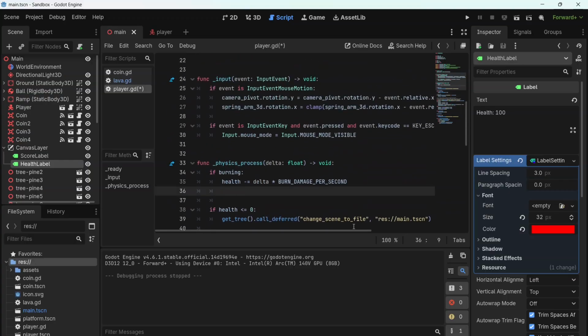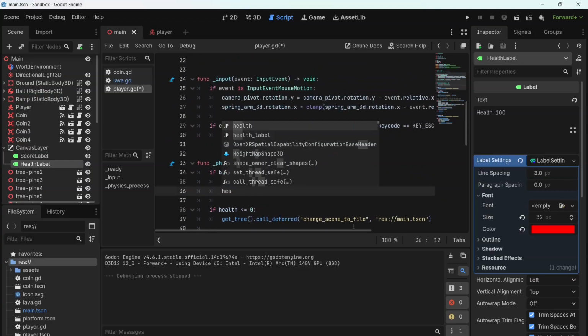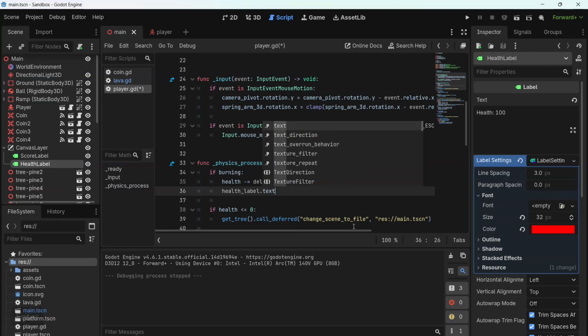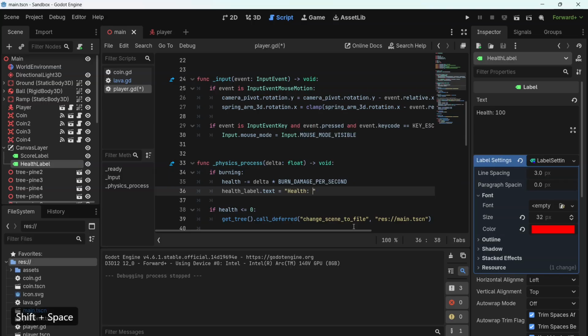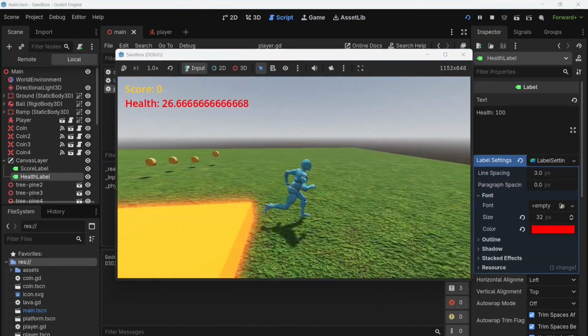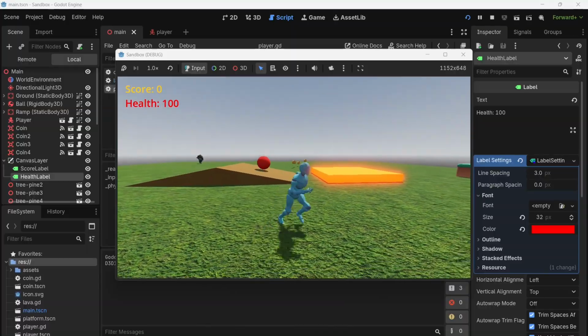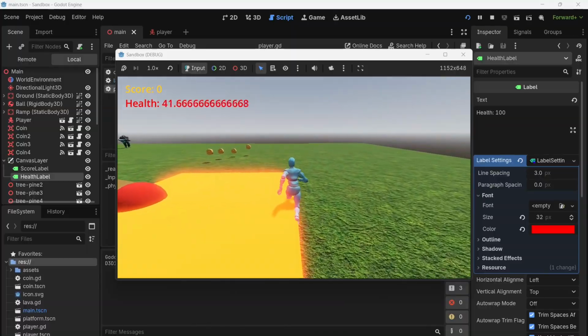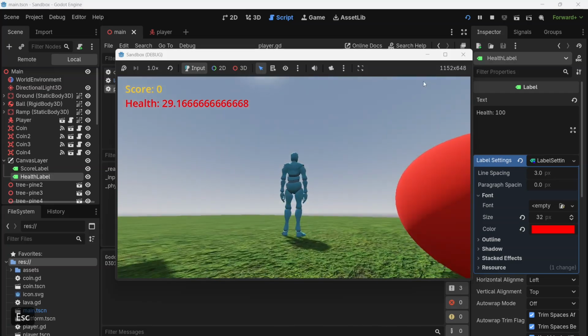So now that we've got a reference to the health label, I can write health label.text equals health plus my health variable turned into a string. Just like that. And now as my health updates, the health label should be updating as well. That is a bit awkward. It's working nicely, but we've got heaps of decimal places, and we probably don't want any decimal places.